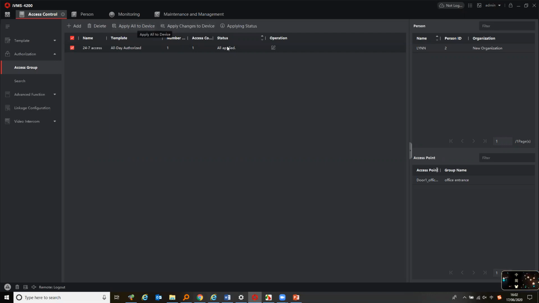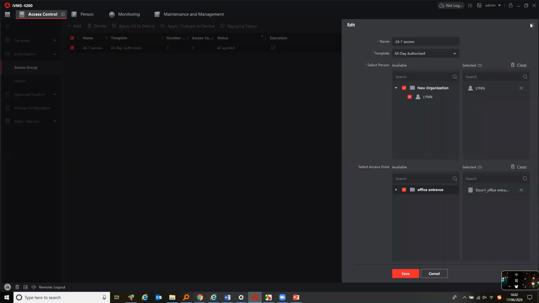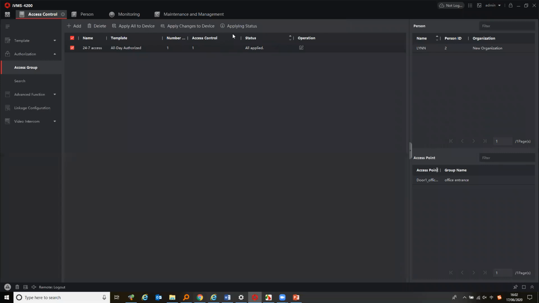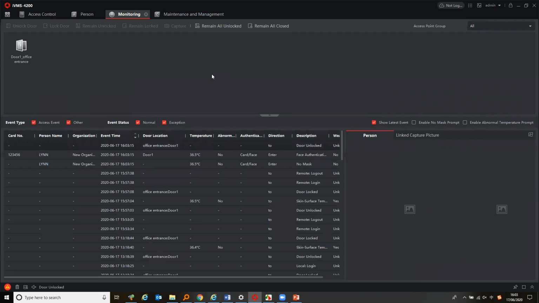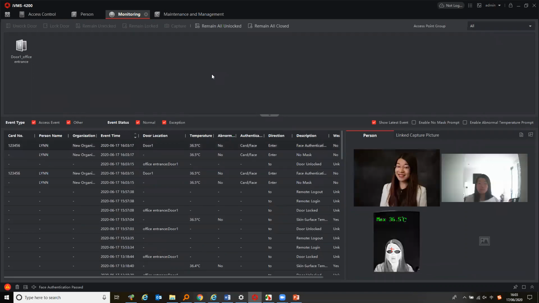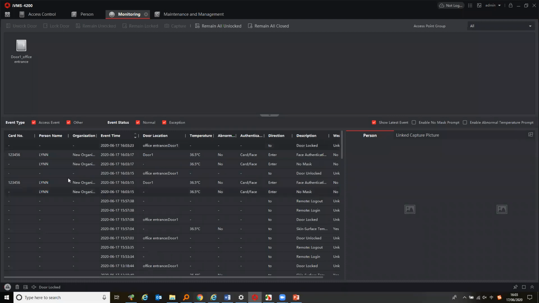Okay, so after you apply all, then it will show you that it's all applied. And then after this step, now you can use the authorized person to gain access. So let's go back to the monitoring again to check what it looks like. Okay, so there's a pop-up here. So you can see the event, it will give you the account number, the person name, and also with the temperature of that person.